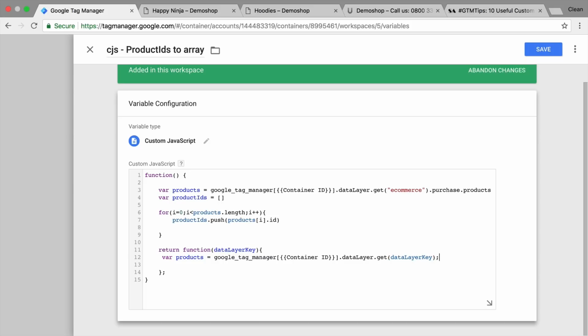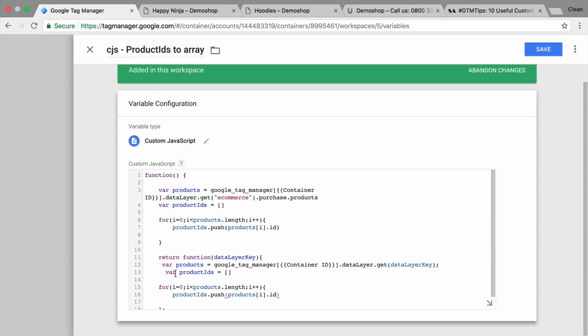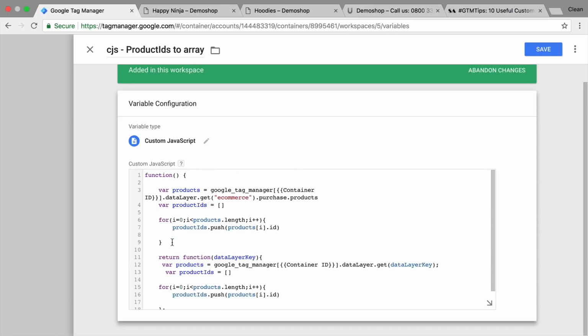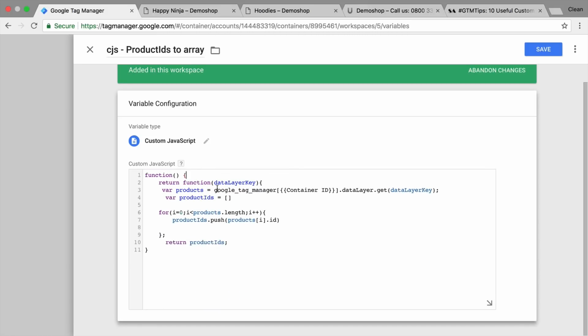Once we have that done, we can proceed with our normal operation of opening up a new array, going through these different products and pushing the ID of the products. And then in the end, we want to return the value of the product IDs. Just like up here, I'm going to get rid of this. So again, this returns a function that takes up a data layer key, goes through the products in there and pulls out the ID and then returns the product IDs.